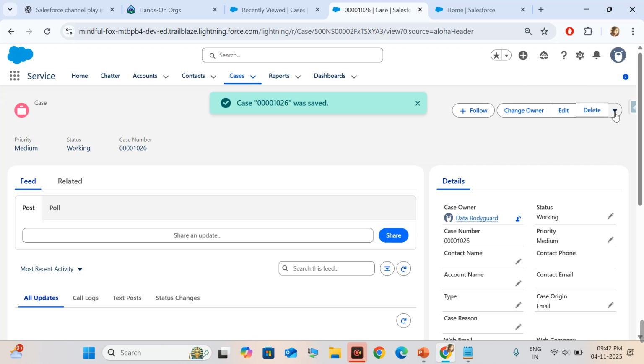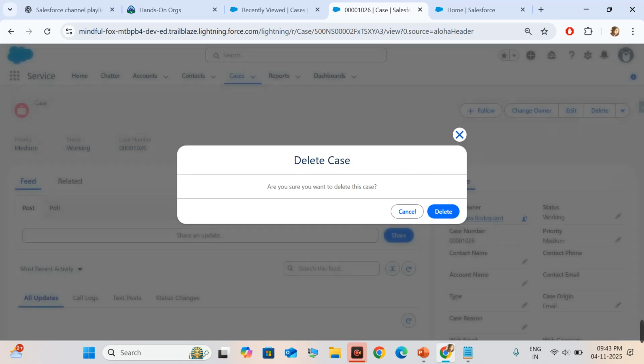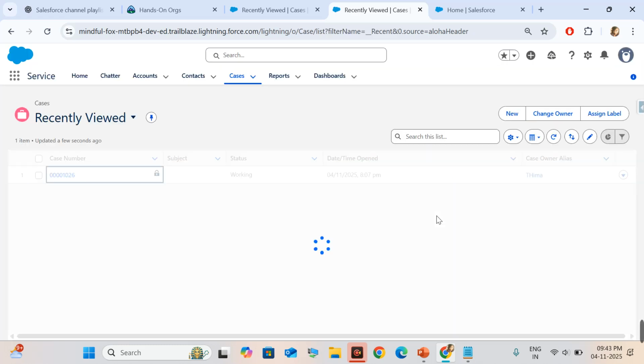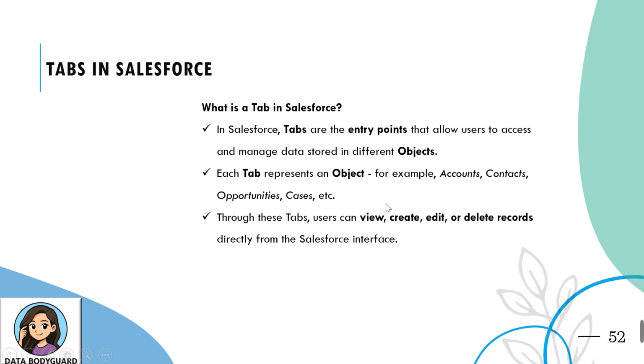If I want, I can also delete it. If I want this case to be cloned, I can clone it, and there are many other options available. We'll see them one by one. But first, if I want to delete, I can click on delete. It will ask in a pop-up, are you sure you want to delete this case? Yes, I can delete. So the point here is, each tab lets users view, create, edit, or delete the records directly from the Salesforce instance. That's what we have seen now.